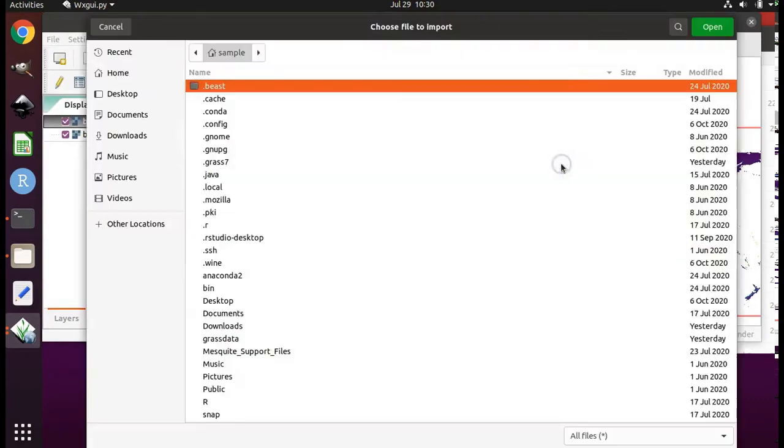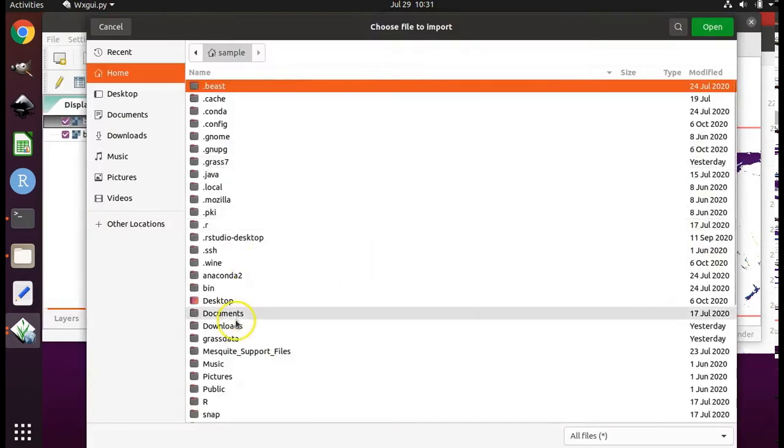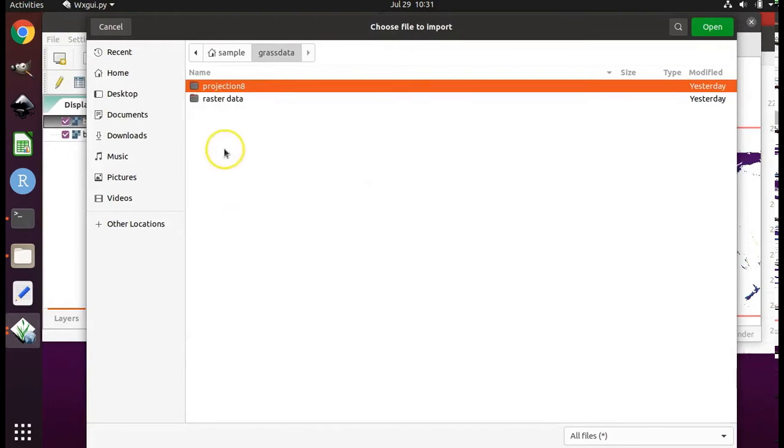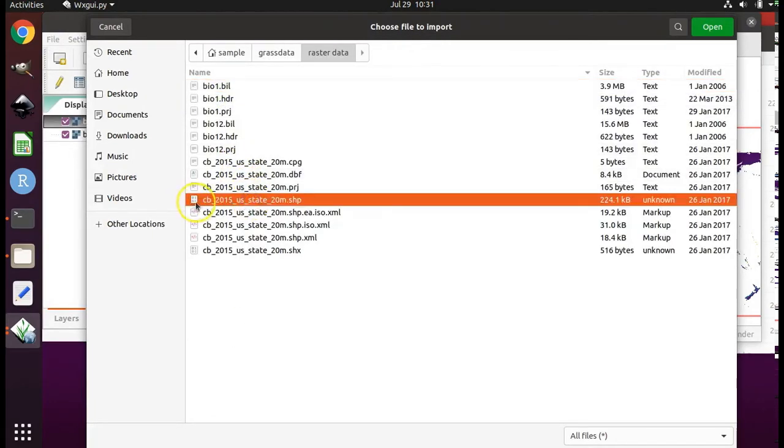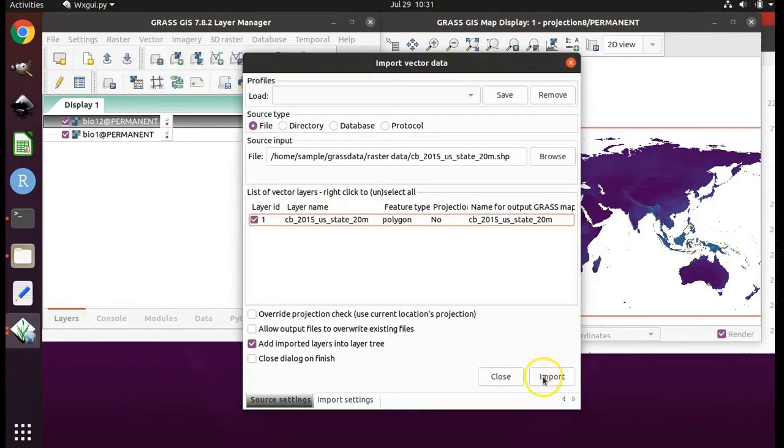Click on Browse. Navigate to the GRASS data folder in your home directory and click on Raster data. Choose cb_2015, etc. .shp. For vector layers, always choose the file ending in .shp. Click on Open. Click on Import.